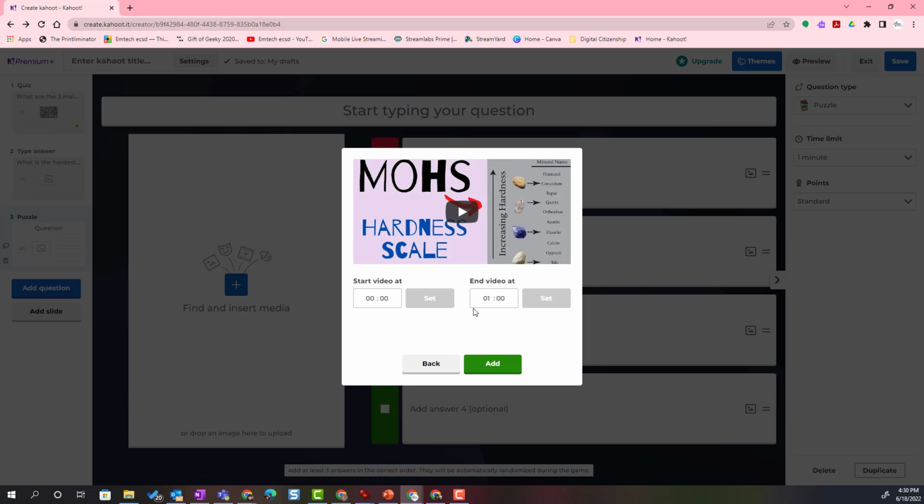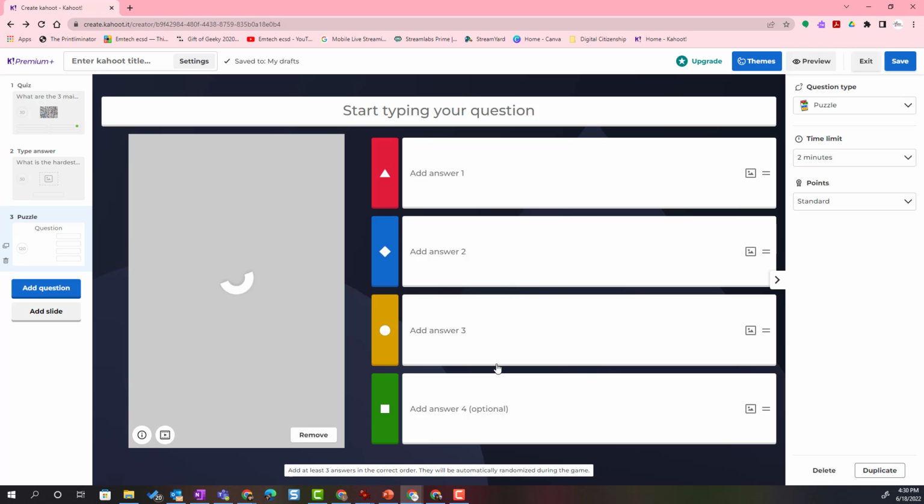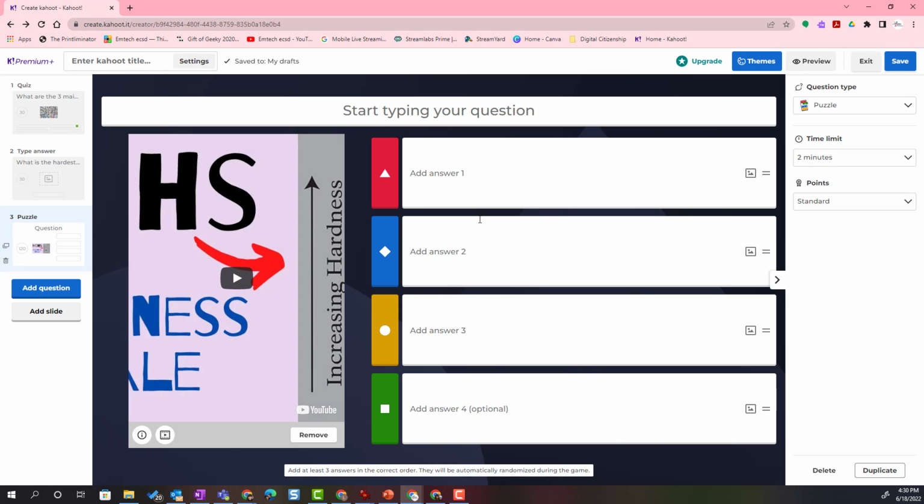You can adjust this by simply coming to where it says End Video At, and let's say that I want 2 minutes of this played. I can type in 2 minutes and click Done. Not only will this adjust the length or the amount of the video that is shown, the question timer will also increase to fit the video. Once you're ready, simply click Add to add your media to your question.